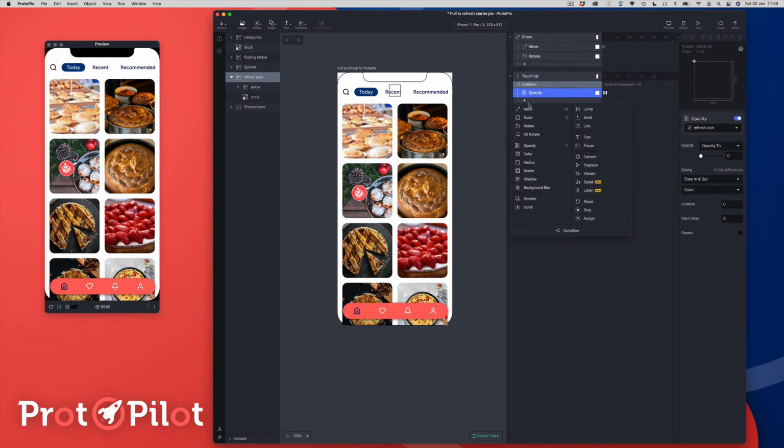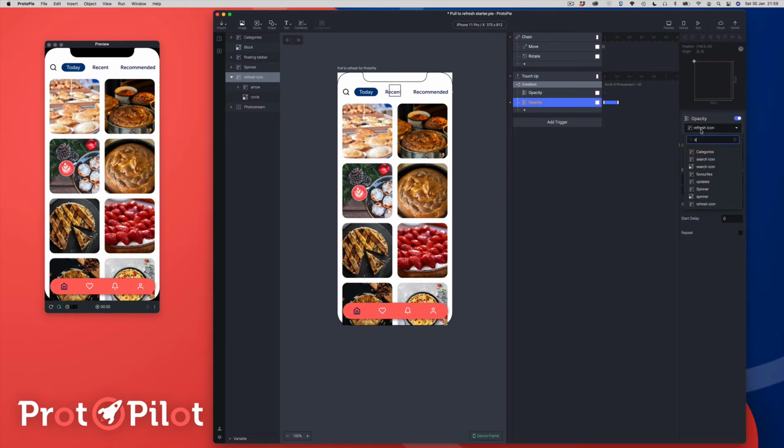Okay, next up, we're going to add another opacity. This time we're going to target the spinner. And I'm targeting the group. I've got a spinner group, and inside we've got an SVG called spinner as well. So I want to target the group in this particular instance. And I want to show that, so I'm going to turn that up to 100. And again, I want that to show immediately, so I'm going to set the duration to 0.